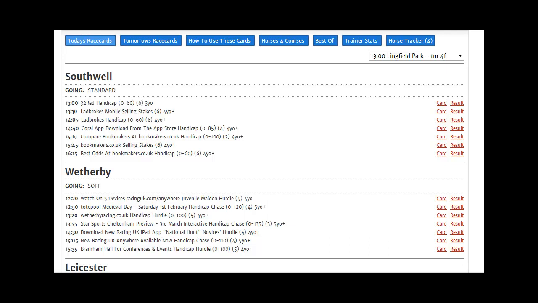The most recent addition to the Geegeez race cards is the tracker, currently incorrectly titled Horse Tracker, because it actually tracks horses, jockeys and trainers. Let me show you how this works.